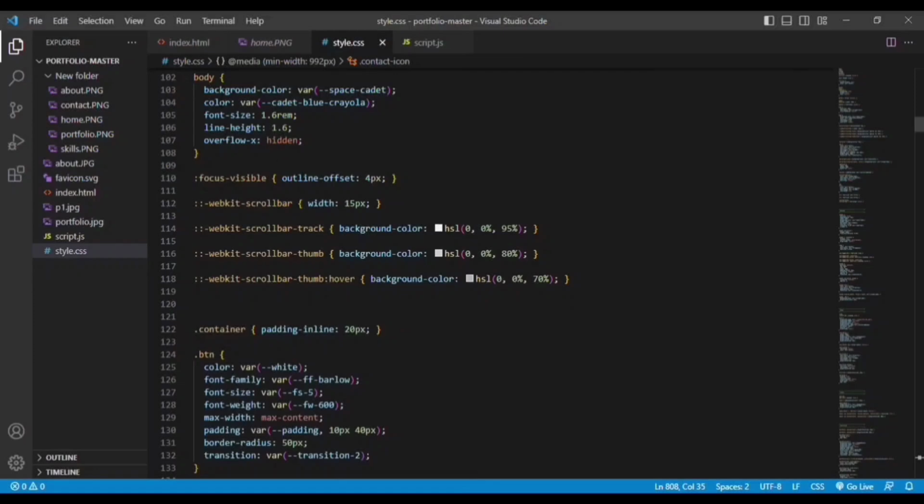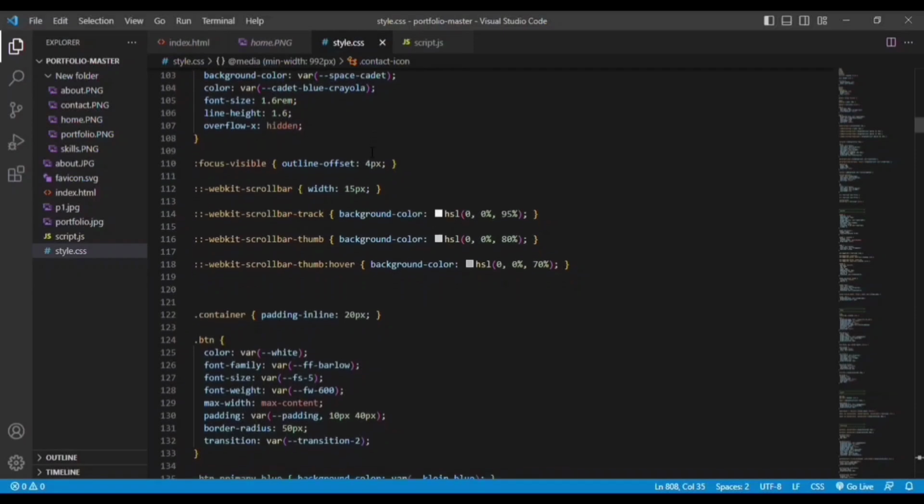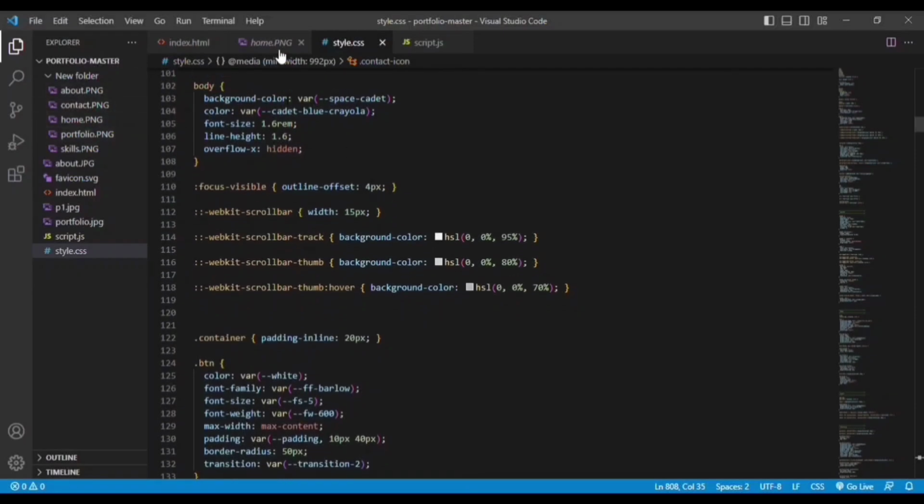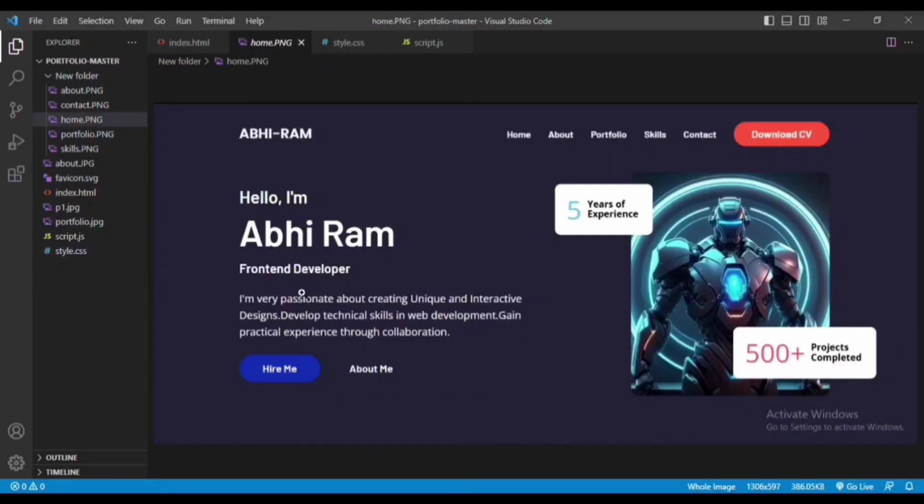And for the body, this is the main body section. For that, we are giving background color, color, font size, and line height. Line height is what you can see in the home section: the gap between line to line is the line height.